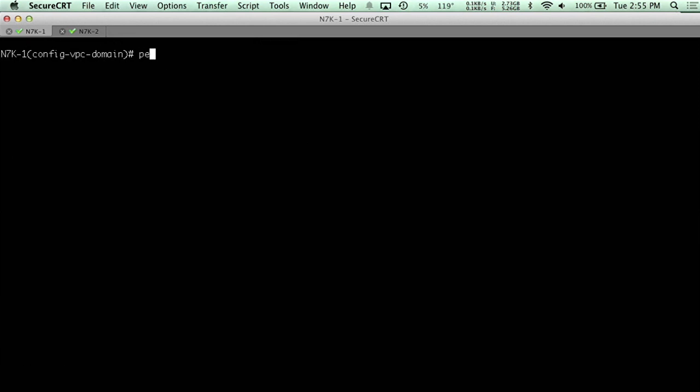So I'm going to do that with the command peer keep alive, and then I'm going to specify the destination, and this destination IP address is my peer's management 0 interface. And then I'm going to define a source interface as well. Again, this is not mandatory, but it's a best practice, and I would highly recommend doing it. Now, because we're using the management 0 interfaces on this platform, they're bound to the management VRF. So after this, I have to specify the management VRF.